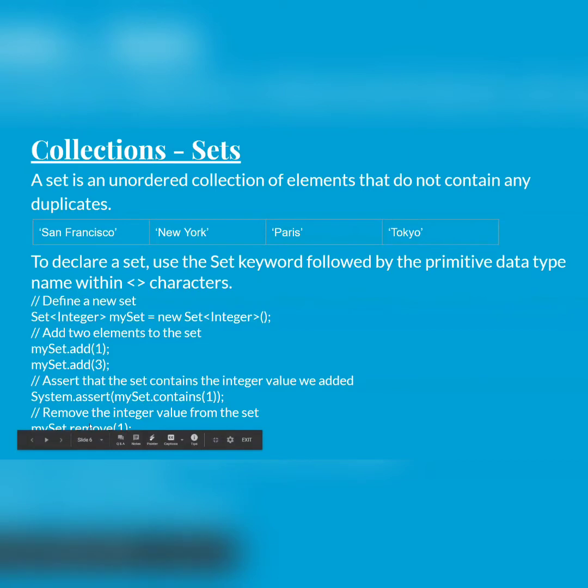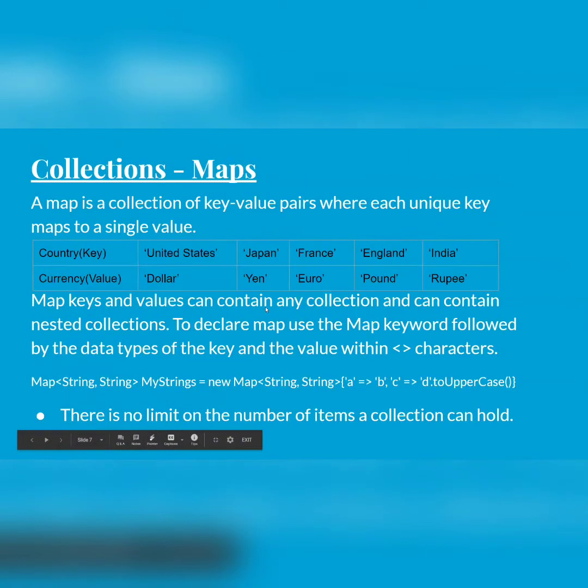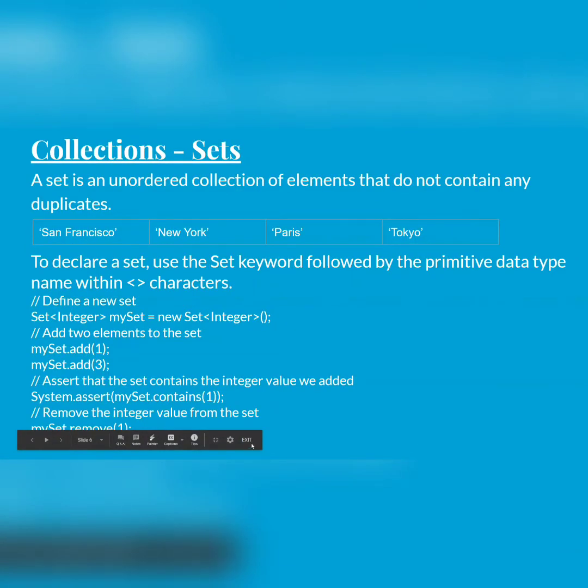And if you want to remove, you can simply say mySet.remove(1). So the integer 1 will get removed. Similarly to how you are using the add method, here you are using the remove method. So that's how you define a set in Salesforce.